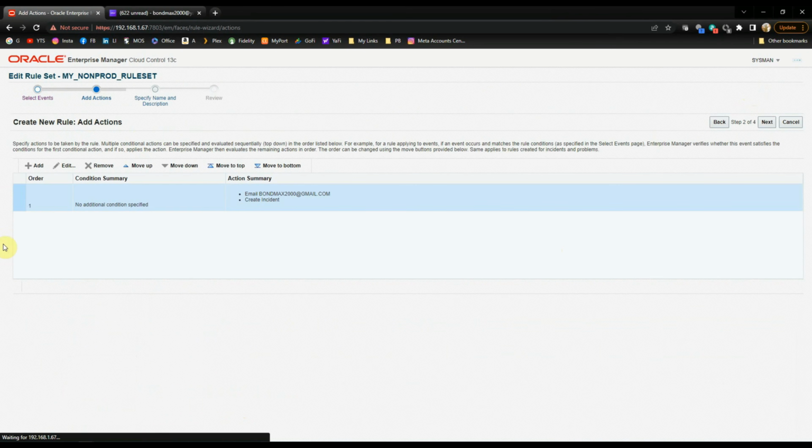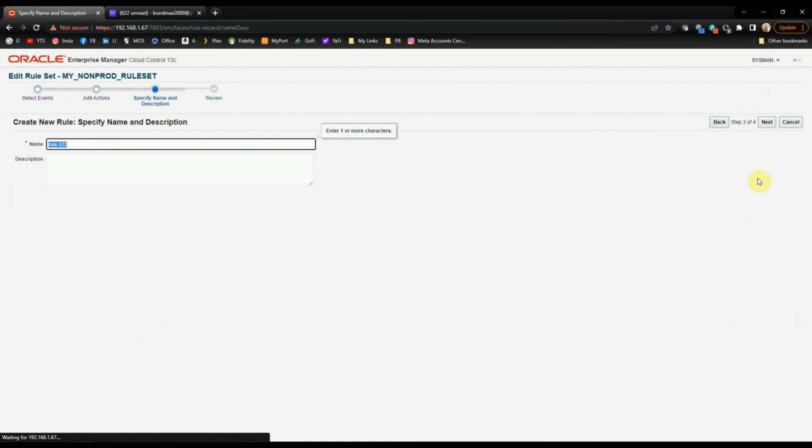Click on the continue button, and here we see that the action for the target availability type event has been set. Click continue button, and we will give a name of the rule as non-prod target availability.